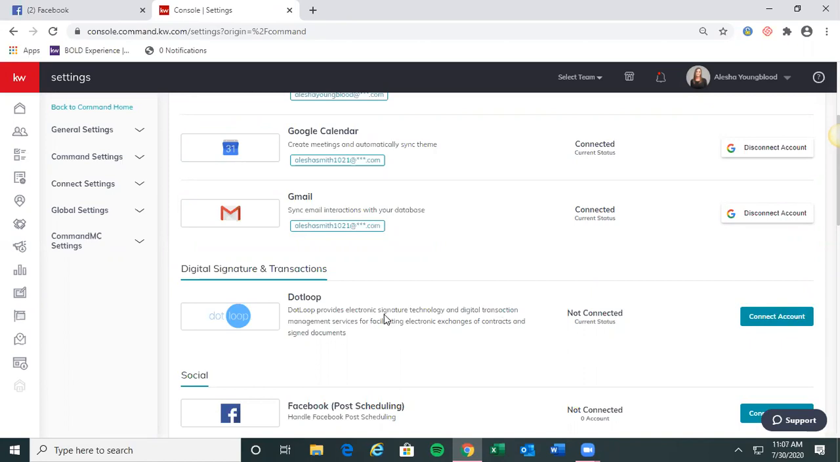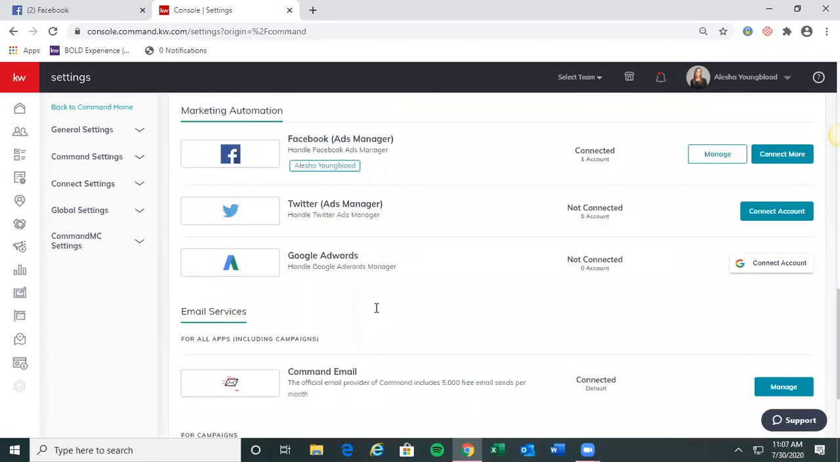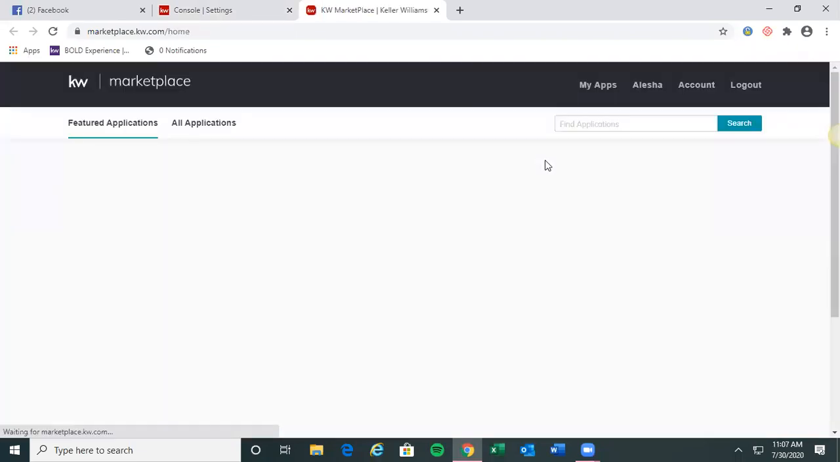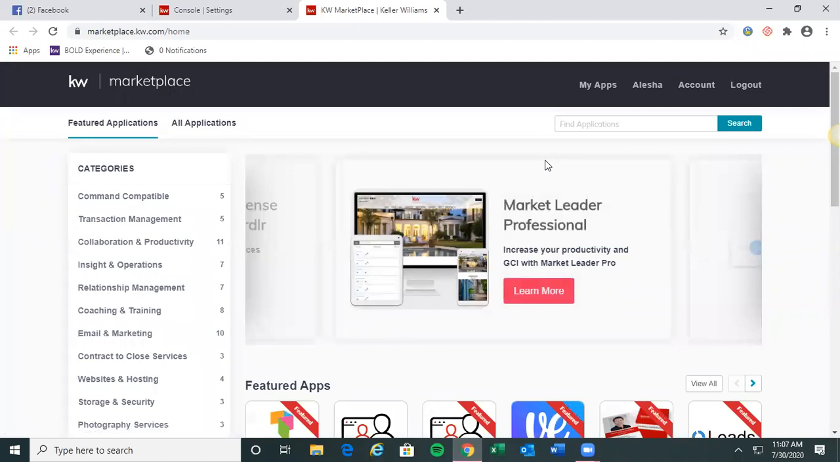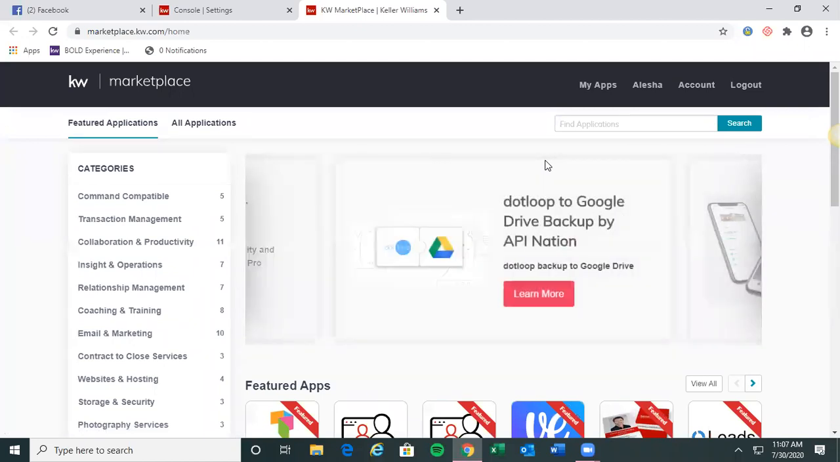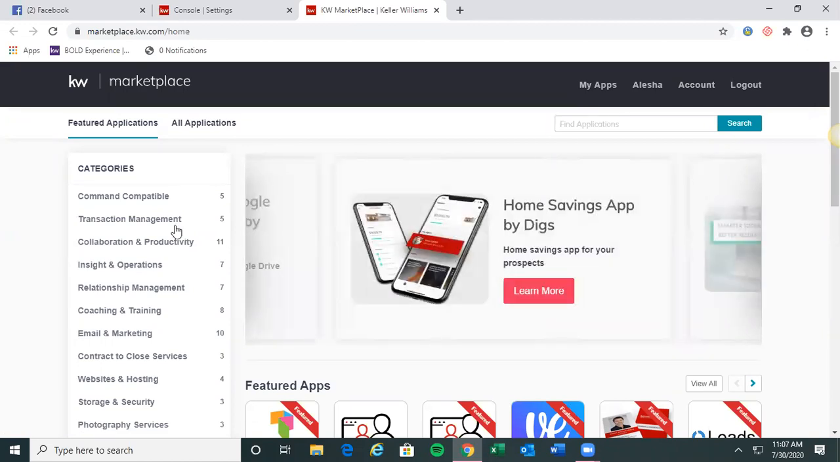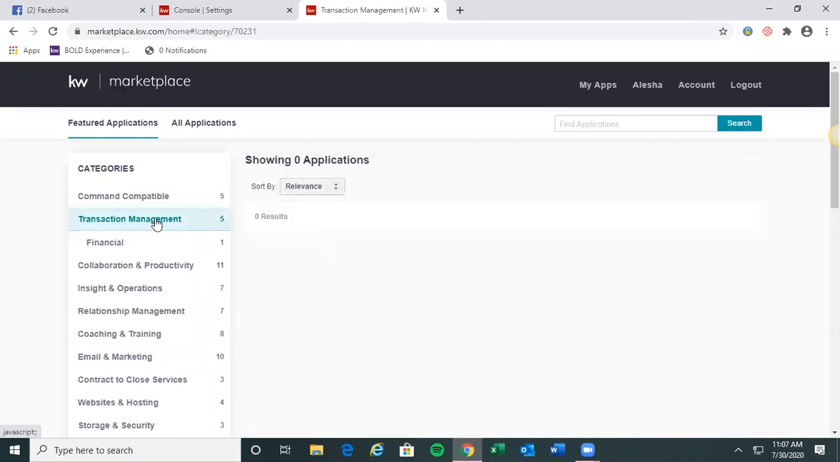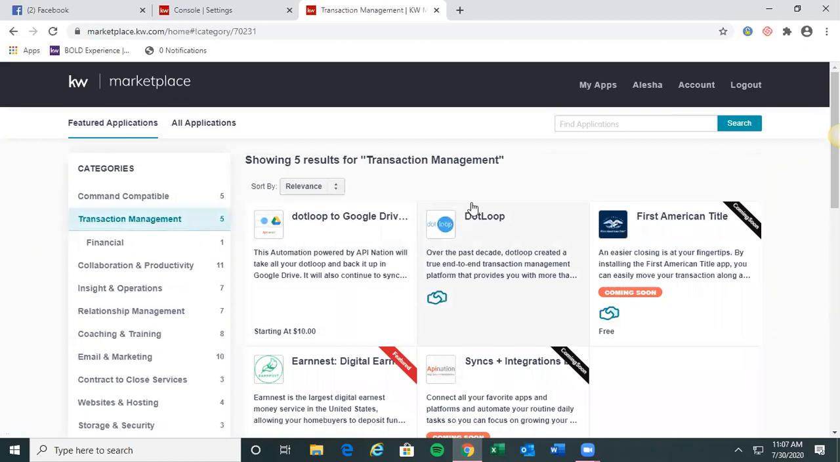But if Dotloop is not in your list of applets and integrations, this is where you're going to go to pull that. I'm going to go into the KW Marketplace, that's this little icon up here called the Marketplace. I'm going to click on that. Super easy to do this, you guys. The KW Marketplace is going to pop up, and you're also going to get a glimpse of the other applets that will connect with Command. But today we're going to focus on getting Dotloop into my settings. So I can come over here to the categories, and Dotloop is going to be under transaction management. I'm going to click that, and there is Dotloop.